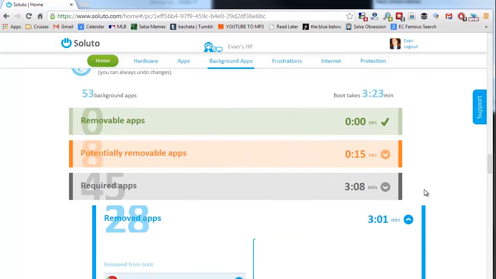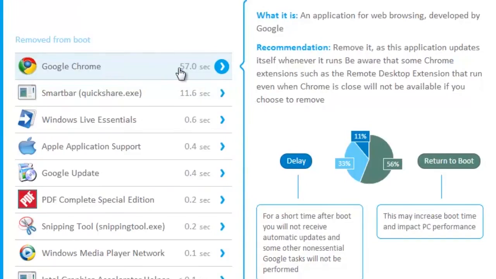What it does is show you a list of the things. For example, Google Chrome wanted to load automatically, and that adds a minute of boot time. With each program, you can click on it and it'll show you what it is.